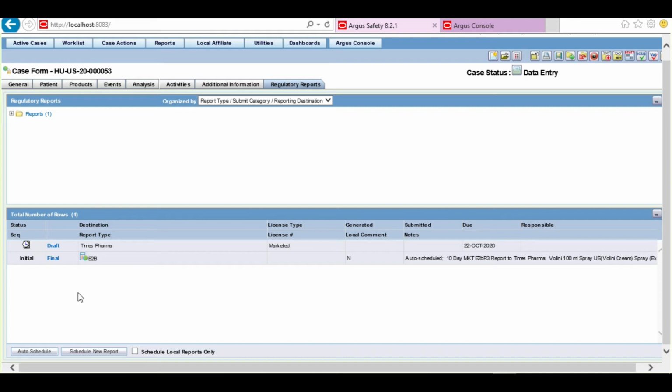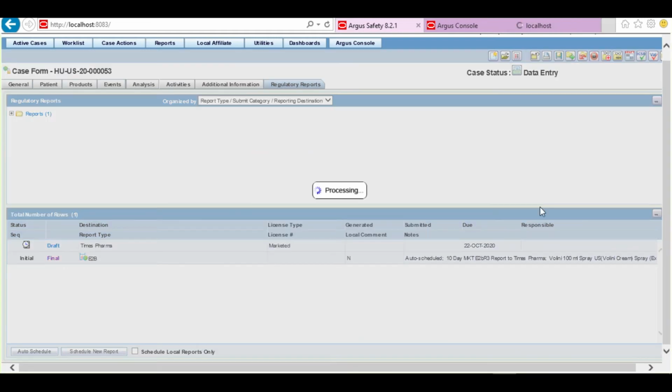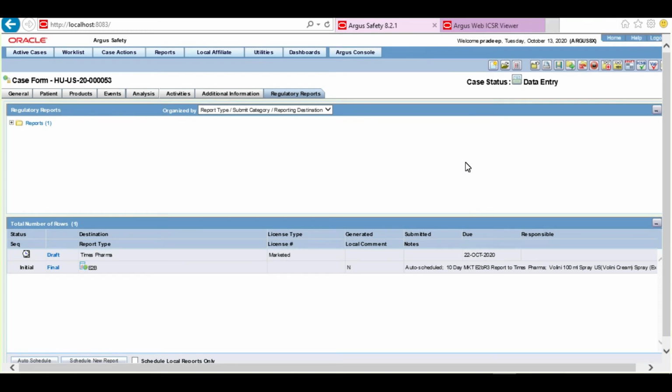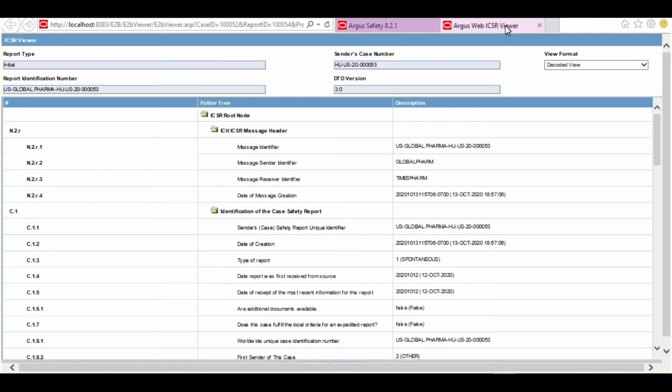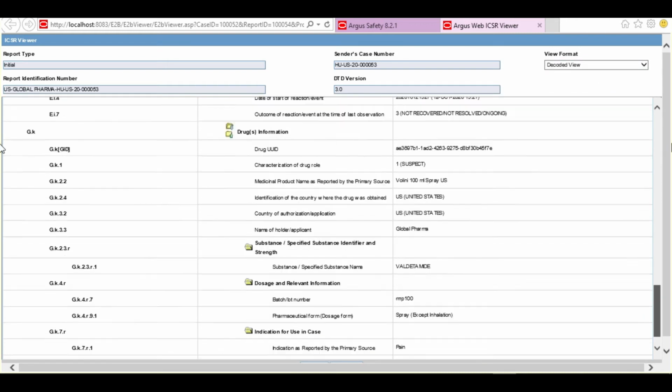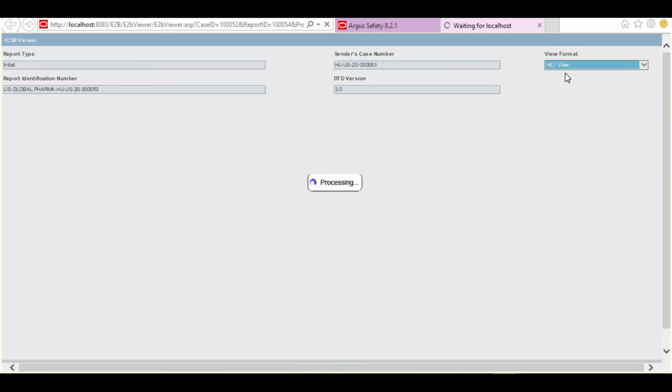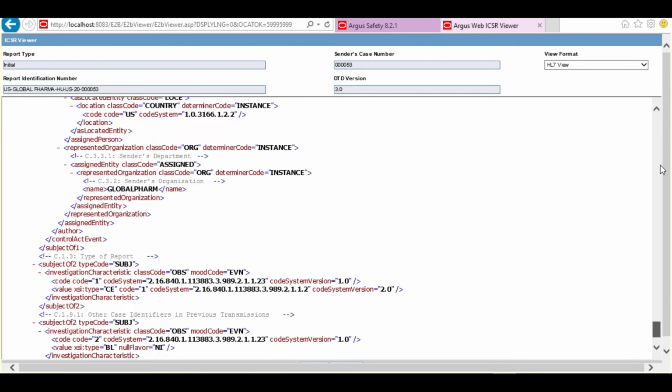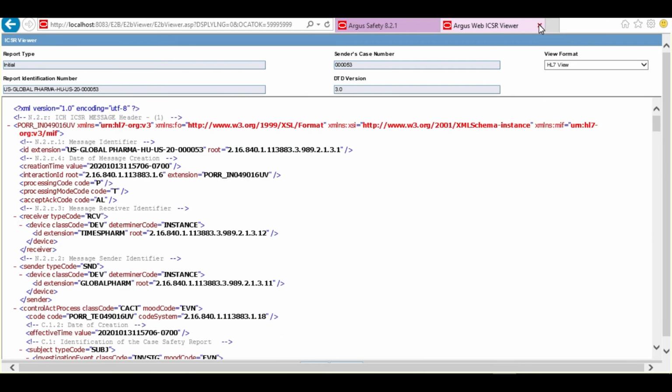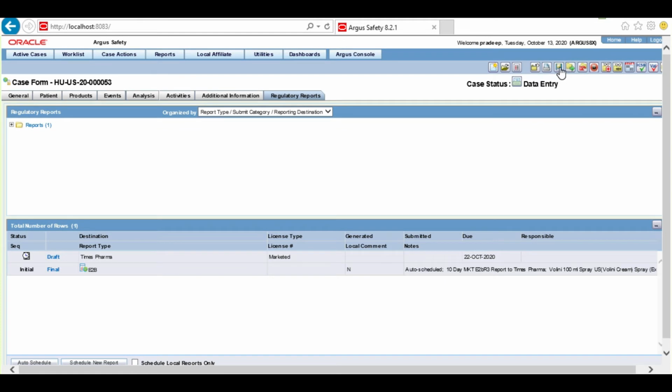Now we will click on the final link to generate the report manually. Let us navigate to the report. You will observe that the report has been successfully generated. Let's close this particular window. Let us save this particular case. You will observe that the generated date has been populated.